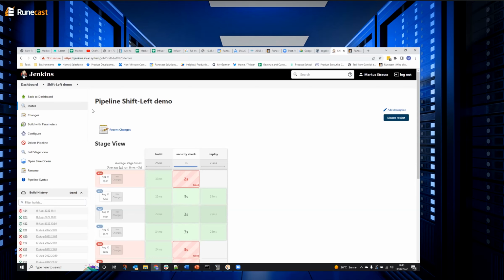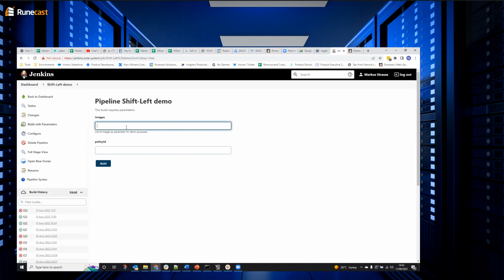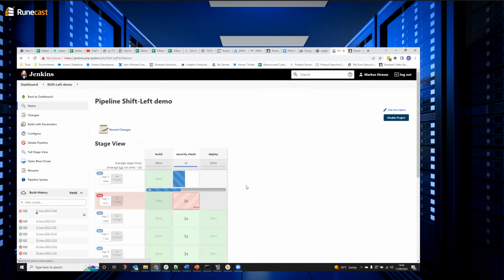So I'm using here an internal Jenkins to say I'm going to build with parameters. So let me grab an image that we would want to deploy. Let's do this. So we'll have a look. We want MariaDB and Nginx, and let's say we're going to start with policy 1, and we hit build, right?